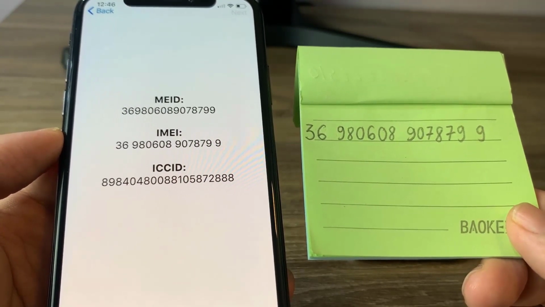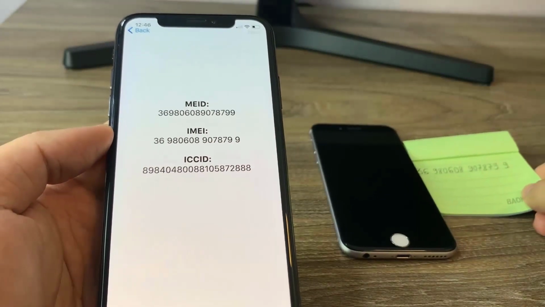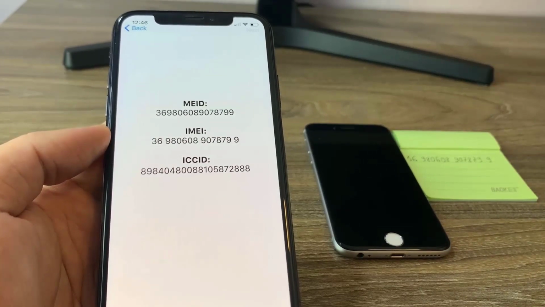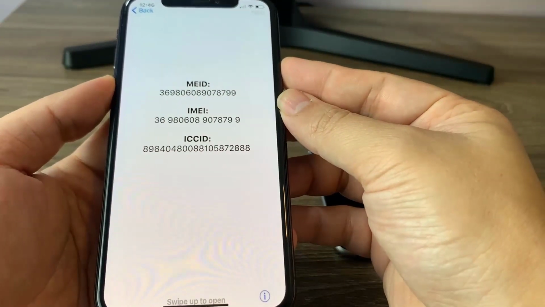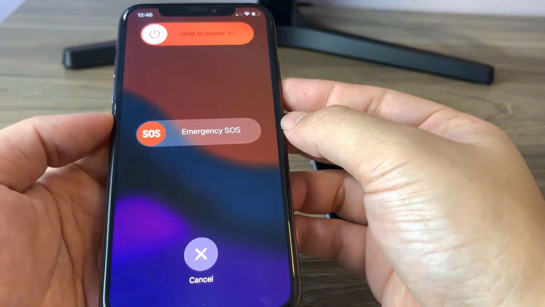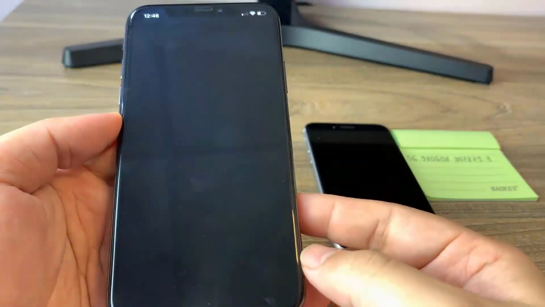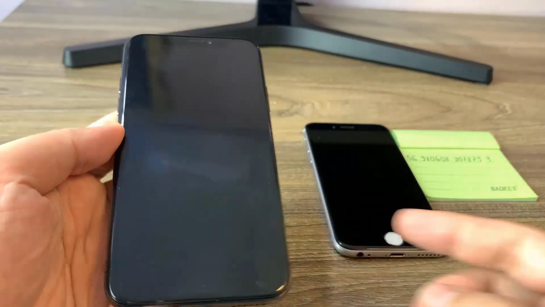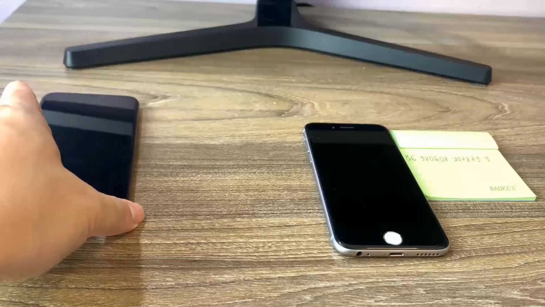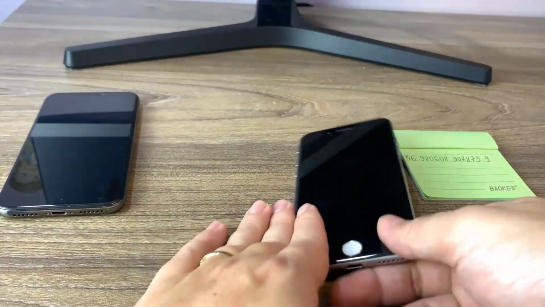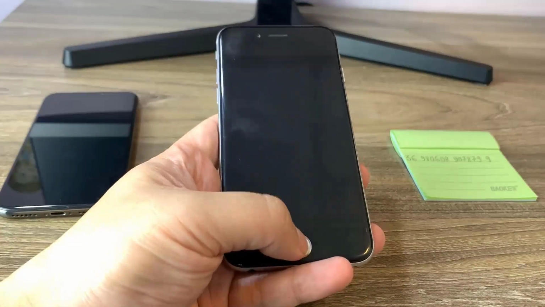And this number, guys, I wrote it down. It's super important. We're going to be using a crazy site that allows us to go ahead and unlock the iPhone, and you're going to need that IMEI. So I'm just going to go ahead and turn off my iPhone here, the iPhone that's locked, and I have another iPhone with me, and I'm going to show you guys exactly how to do this. You can do it from another device, obviously, since the one that you're trying to unlock will be locked.